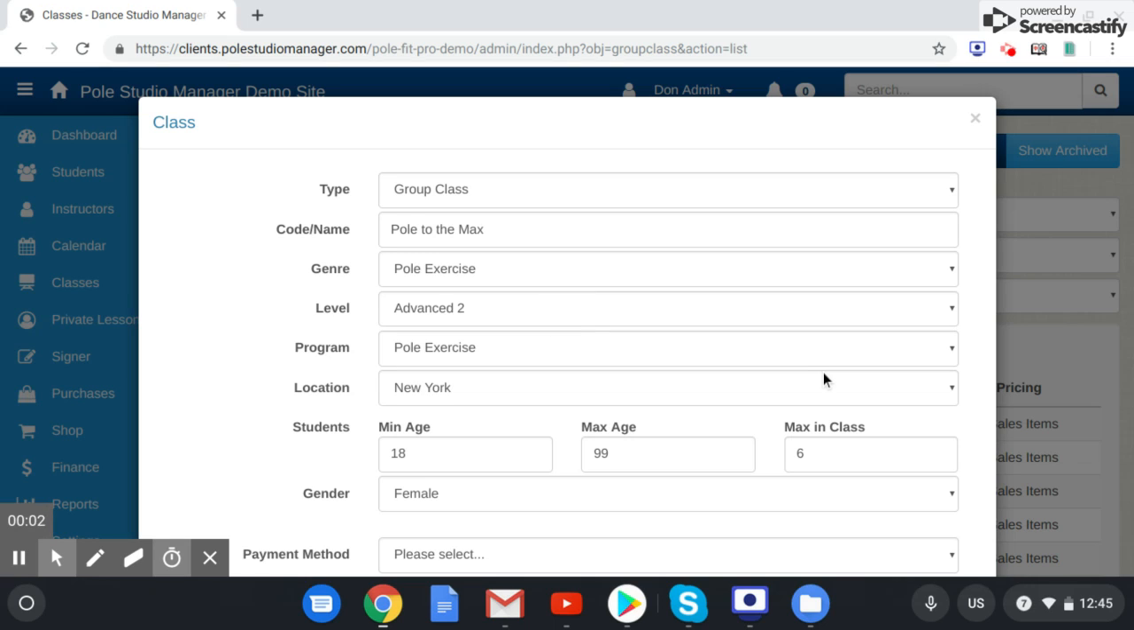Hello everyone. In this video, we will be looking at some of the preliminary steps for setting up a pole or aerial type studio to use the software.